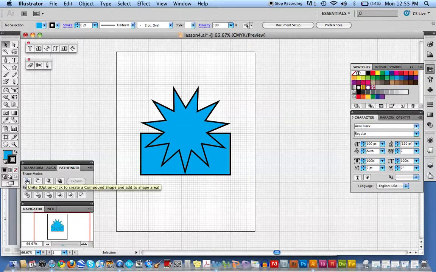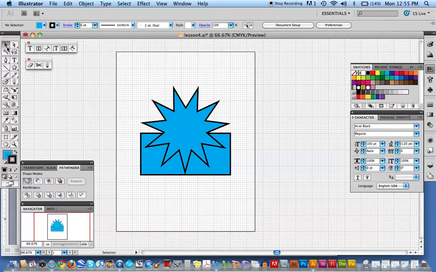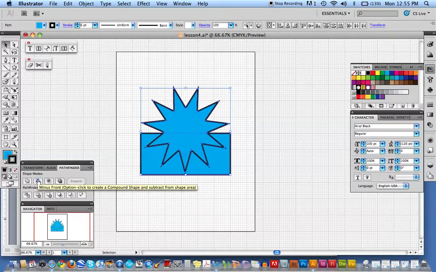First one is add to shape area. Oops, I'm sorry. You do need to have both of those selected. Select both your objects and click on that first one. So you see your first object that you create simply combines those two shapes together into one single shape, and that's the Unite tool. I'm going to undo that. I still have both objects selected, and I'm going to try the minus front.